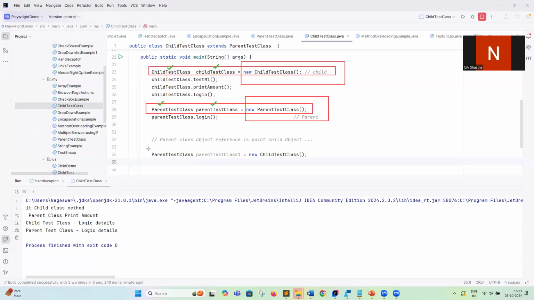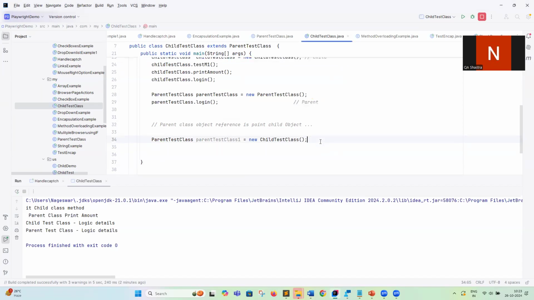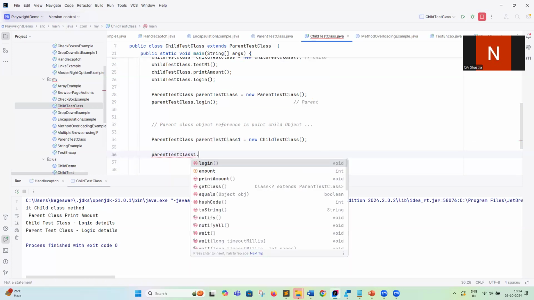Now here you can see it is a different approach. It is a child class object, but the references are parent. The references are parent, but actually it is a child class object only. So what is the benefit, and which class method will be executed? If you declare this way, what is the benefit? Let's see that.